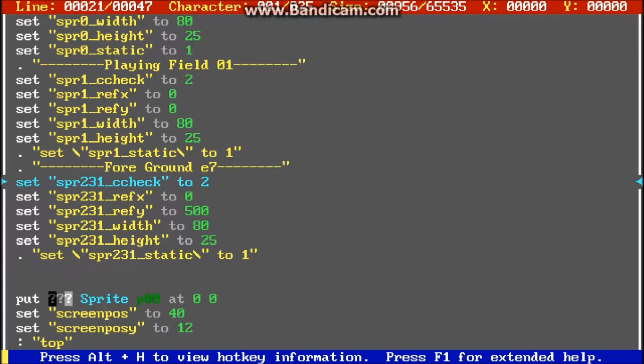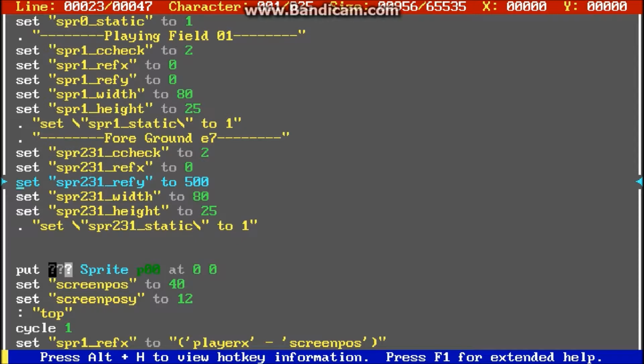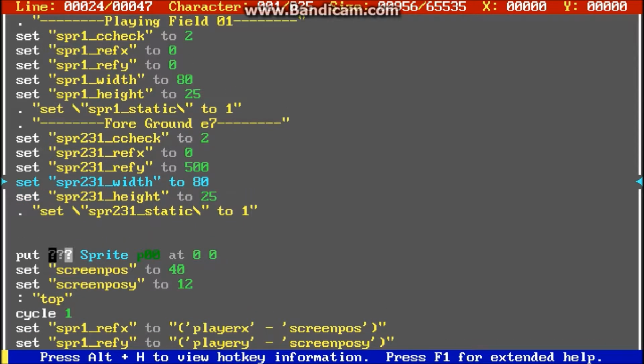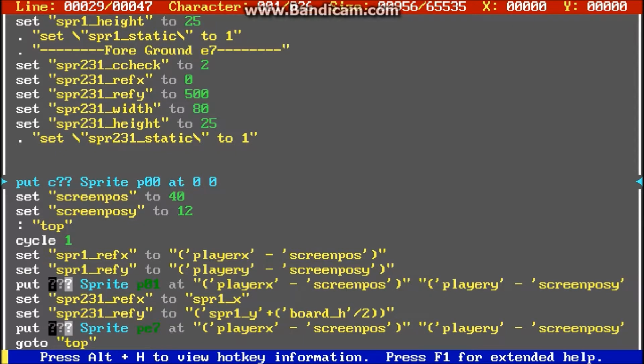So the foreground is the same as the background. It's collision check 2. X and Y don't actually need to be set. Width and height need to be set to 80 by 25. And then you put in sprite 0, which is the scene sprite, at 0, 0.